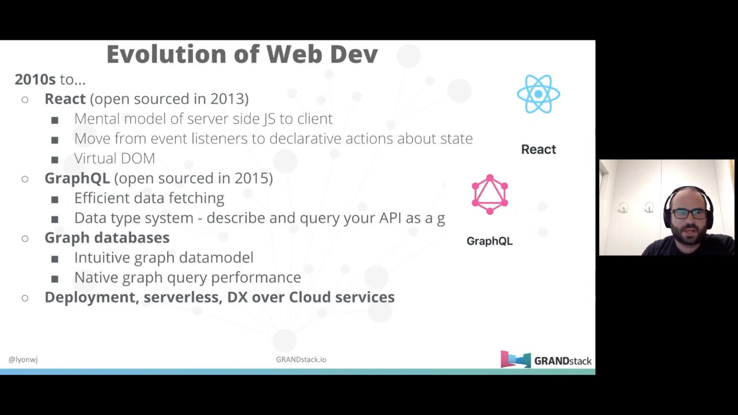And on the front end side, with things like React, which was open sourced in 2013 by Facebook, we saw the goal of taking the mental model of how we thought about server side to JavaScript on the client. So this is basically moving from where we might have event listeners to now talking about actions that we wanted to take against state. So things like the virtual DOM also gave us performance improvements. Instead of rendering our entire view, let's just render the minimum amount that we need that has changed based on the change in state.